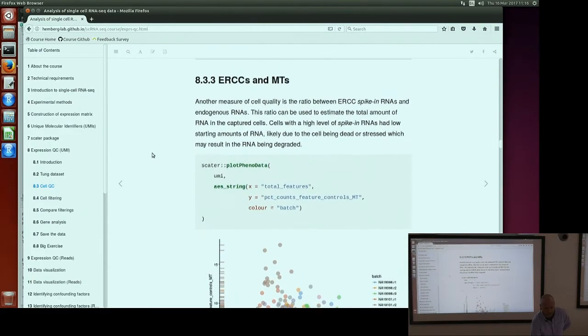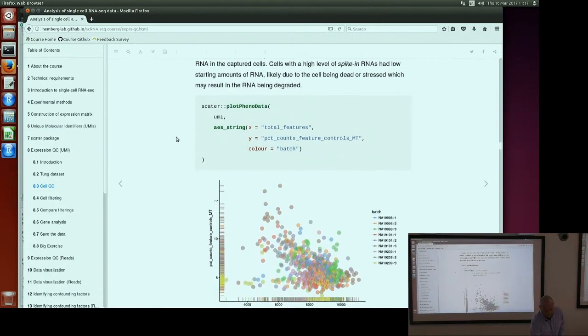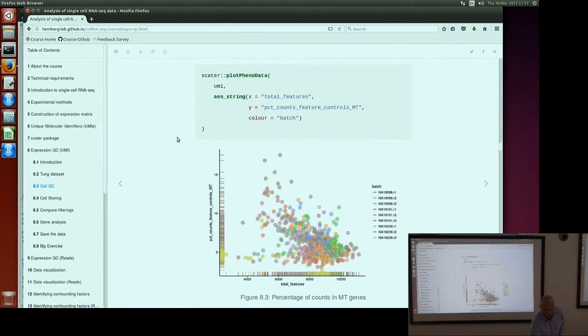All right, so we have looked at the total counts, total features in every cell. Now we'd like to look at the controls. So we have ERCCs and mitochondrial genes as controls. We want to have a look at how the counts in those genes look. So first, we plot the percentage of counts in mitochondrial genes. So again, as we said before, scatter is very nice.